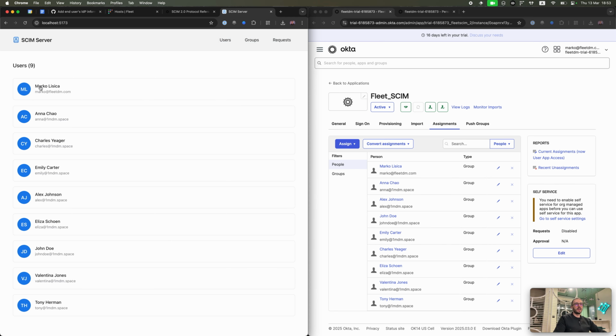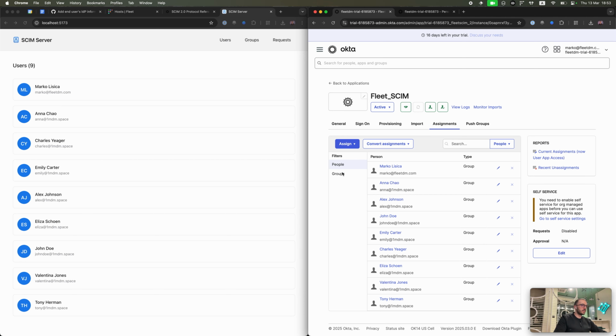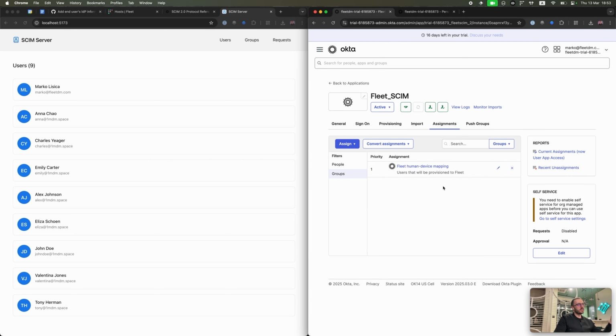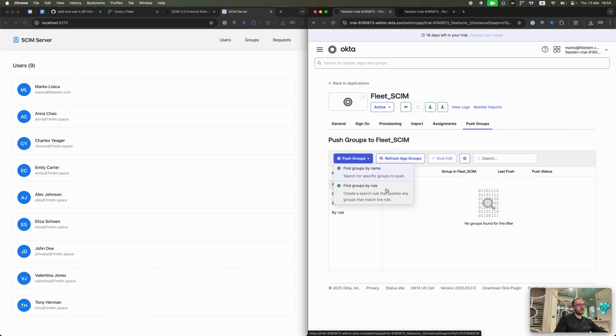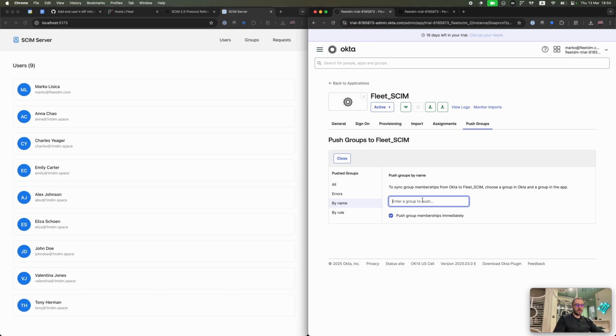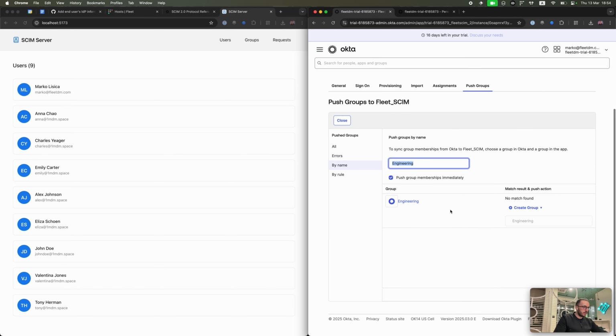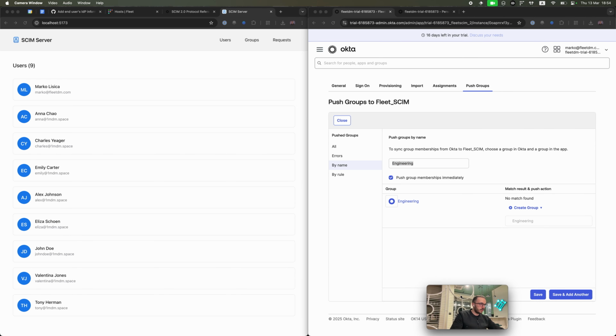Now what I need to do is, because I had a rule, I had those 3 groups that pointed to this group we rule. I will go to push groups, and then I'll find groups by name, and I'll say, okay, engineering, and then I'll just save and add another. Then I'll do product, and there is designers, I think, yeah. Save and add another. So if I close this, see there are 3 groups.